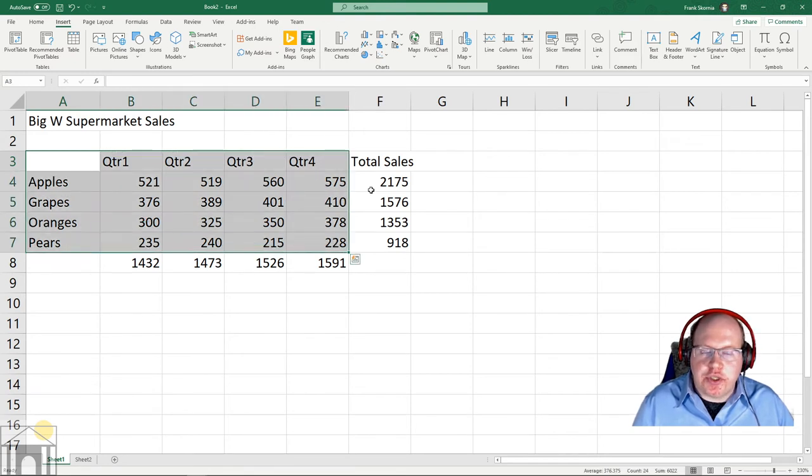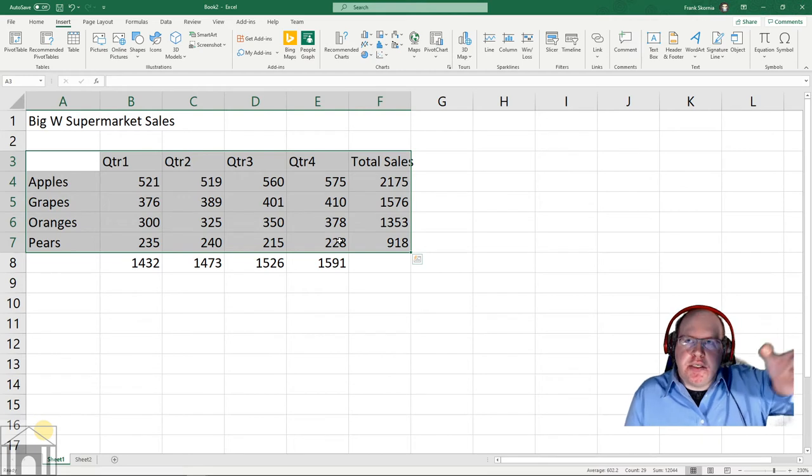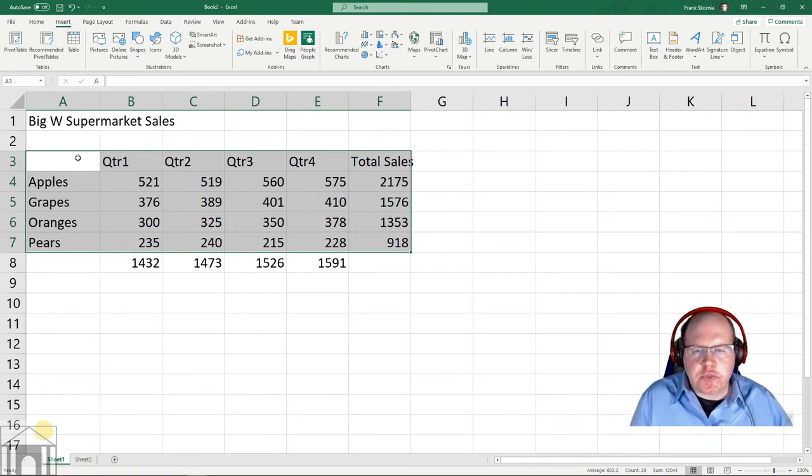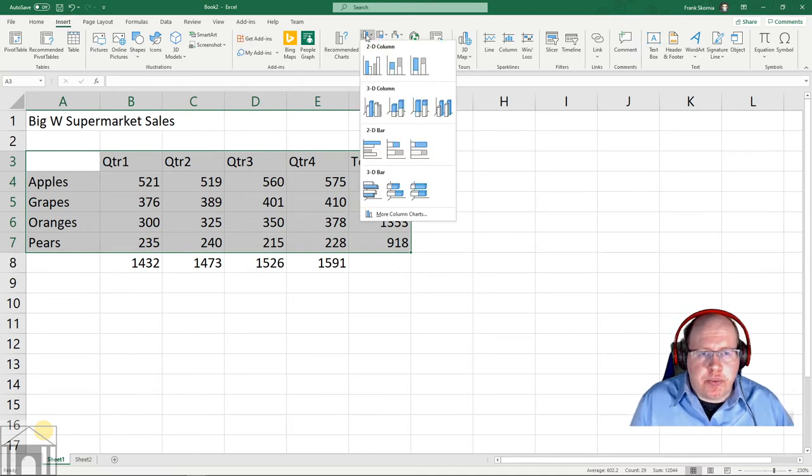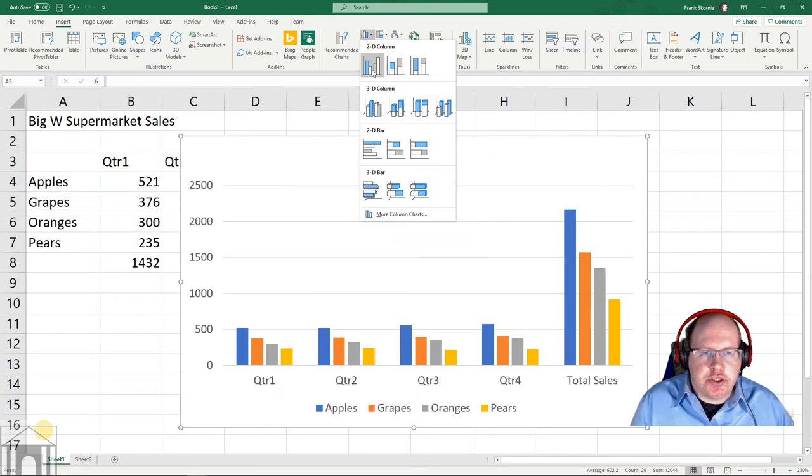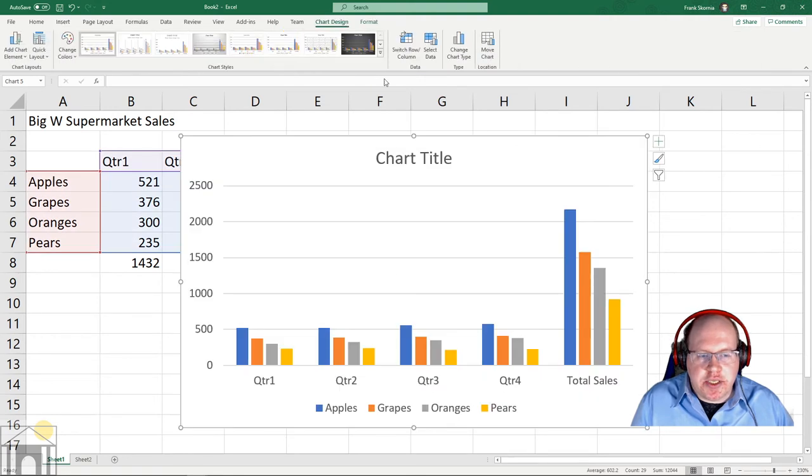I'm going to select, I don't want the total sales this time. Though I guess I could, if I grab the total sales, what it will do now is it will have a section down at the end that will have the total sales. I can compare the total sales for all the different fruits. So I'm going to select the data that I want to have in my chart or my graph. I'm going to go to my insert tab and then come over here. I'm going to click on insert bar or column graph. And this time I'm going to just do a 2D column graph. So I'm going to click on this here and I'm going to click on 2D.